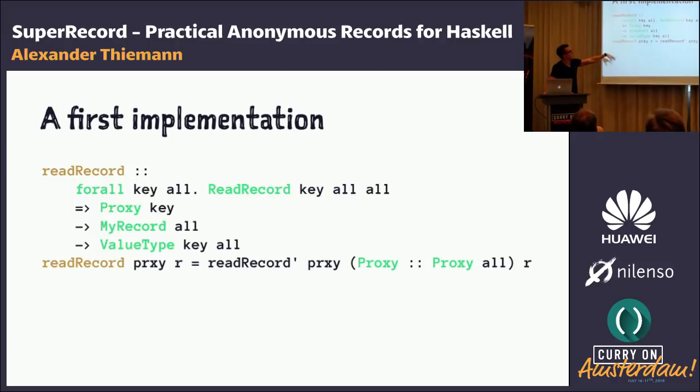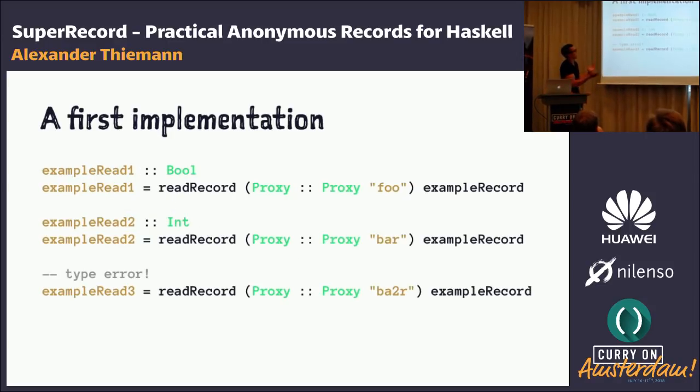And then we have a small helper function that makes sure that we don't have to pass the proxy for all, because when a user calls into this function, we know that the thing that passed in is equivalent to the all here. And this works really well, so we have some example reads here. So we call read record of proxy foo on our example record we had earlier, and then we get a type bool, a type int, and this is also inferred and works pretty much as you would expect. And if you're trying to read a field that you don't have, for example, BA2R, you will get a type error saying that there's no instance for this, no class instances.